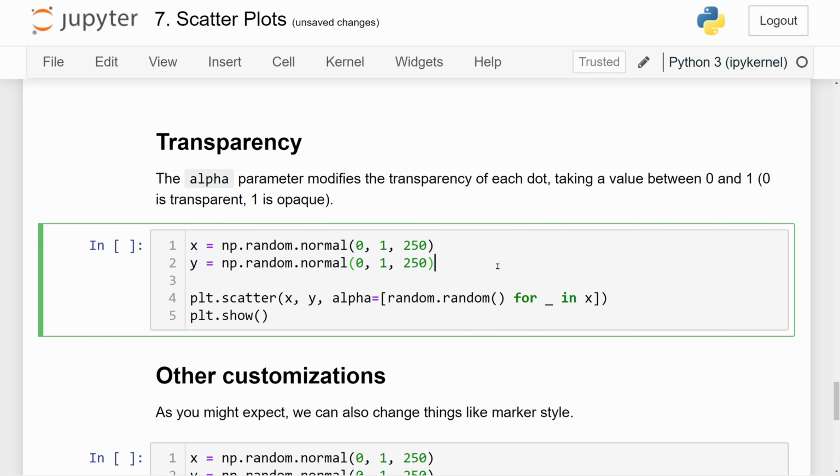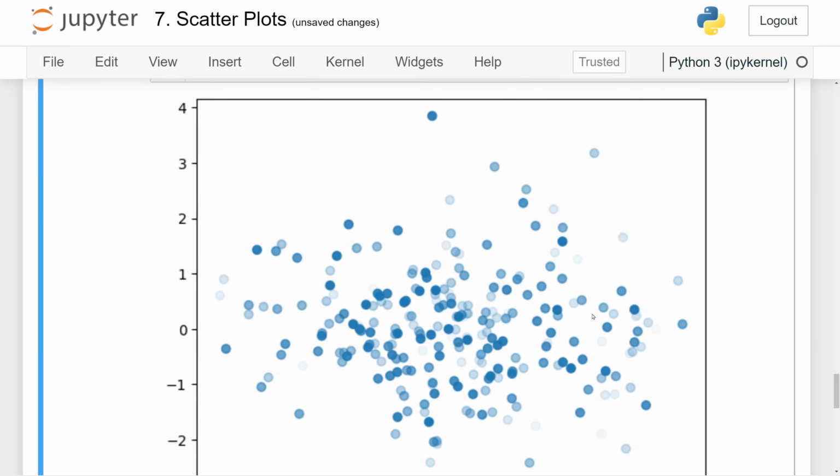So we have x and y, and we have a list of alpha. Alpha is equal to a list of random.random. This is going to generate a number between 0 and 1, and we'll have one such number for every value in x. And we can see our dots in this scatter plot all have varying degrees of transparency.